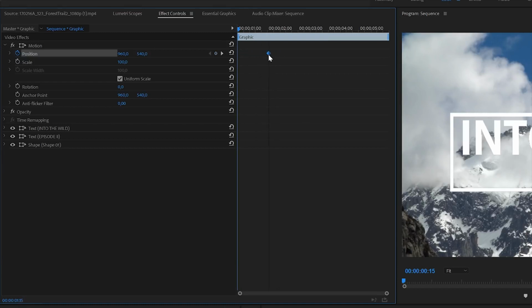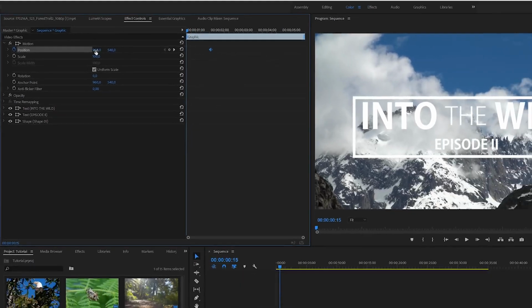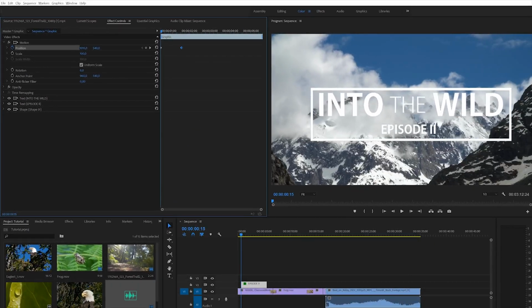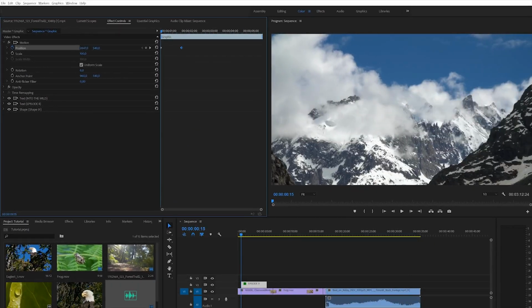I'll put it a bit forward in time because this will be the final position. And when I change the horizontal value here, it will create a new keyframe. And now when we do a playback between the two keyframes, you can see the animation.